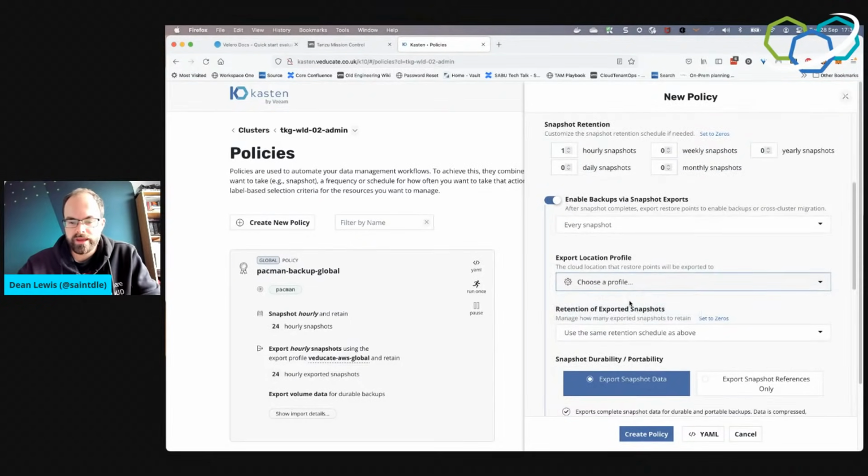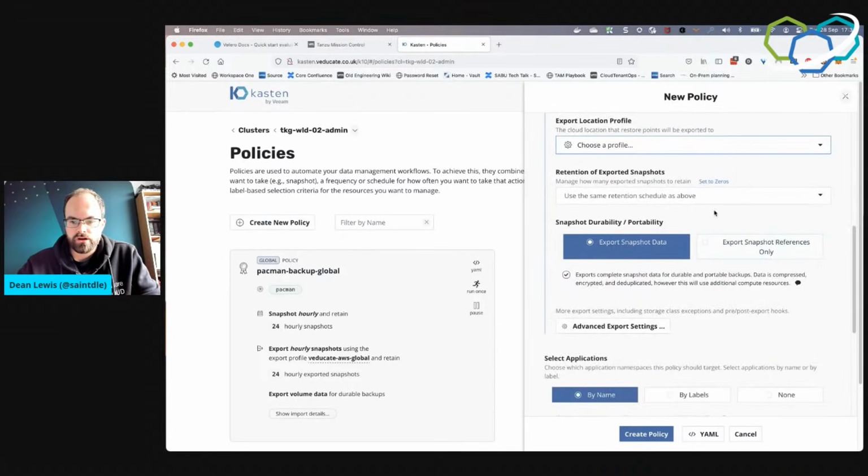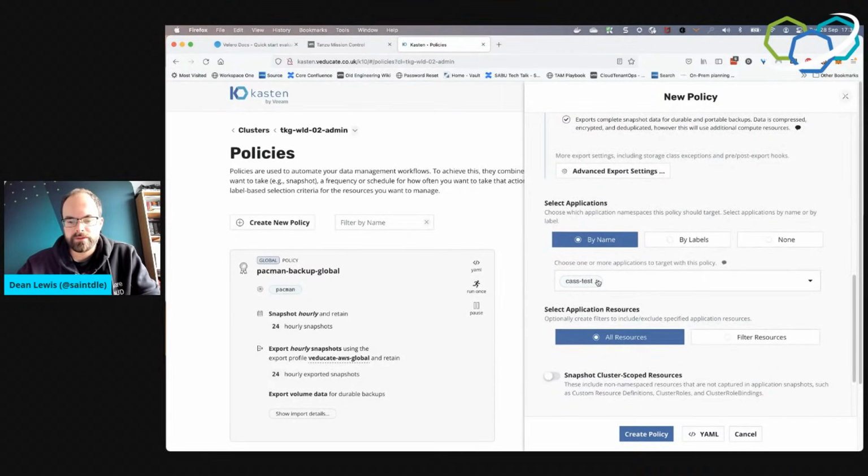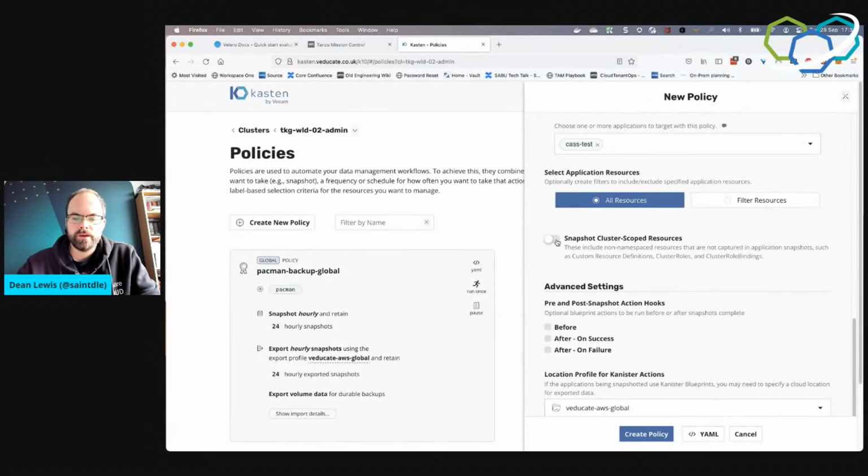We're going to select my location profile. It's already selected other situations for this application that's been discovered for me, but I could change if I wanted. You can see it's already selected this application by name. I can also include cluster scoped resource if I really wanted. So this would include any custom resource definitions, cluster roles, or cluster bindings. And I can set filters in there about how they're selected as well as part of this backup policy.